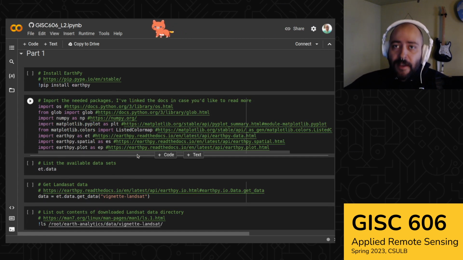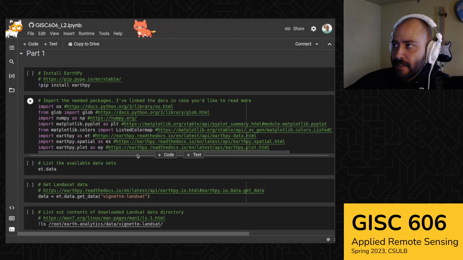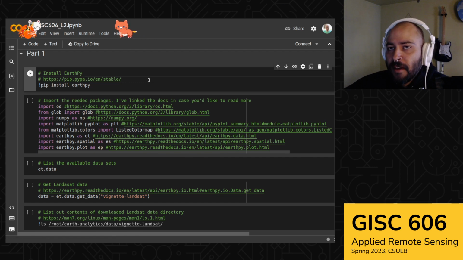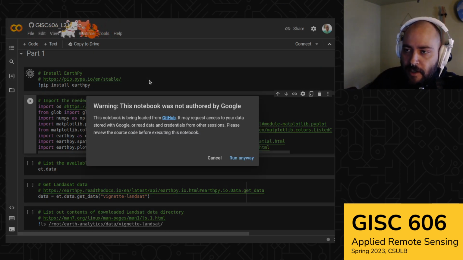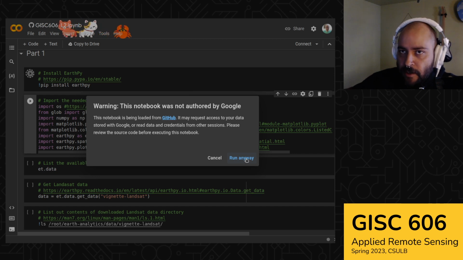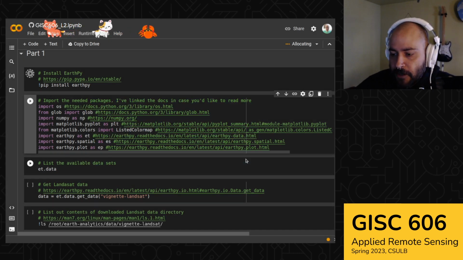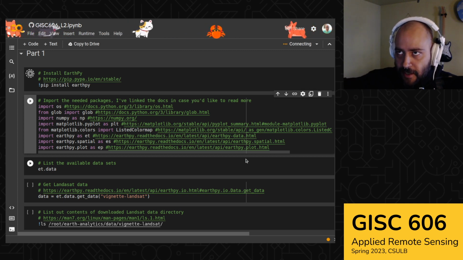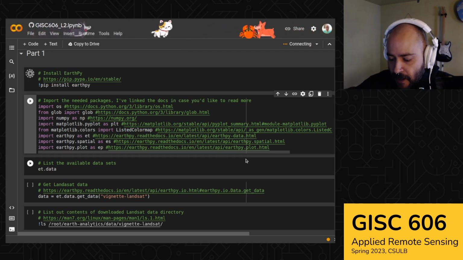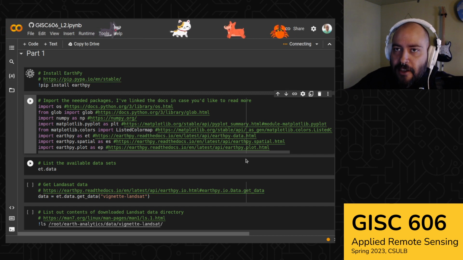But yeah, first things first, we've got to install EarthPy. We're using Colab. So if you're running on your own local computer, you might not have to do this step if you already have EarthPy, but because we're using this cloud-based Python environment, we have to install this every time.